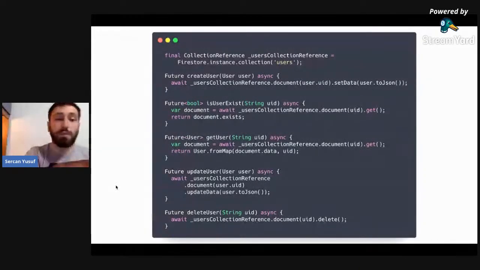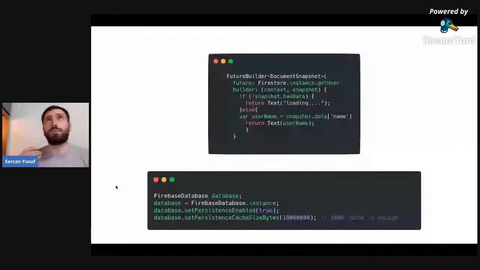In our example for creating a user, I have one collection, users, and for create user I have the document with the user ID and set data. I'm going to create a new user whose type is user. For is-user-exist, I can check whether a document with that ID is there or not. For get user, I can get the document with a specific UID, and I can update it and delete it also.